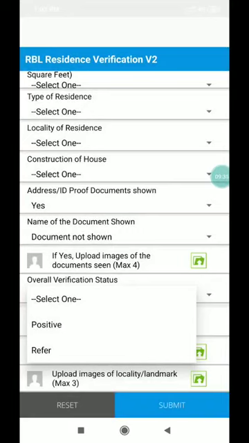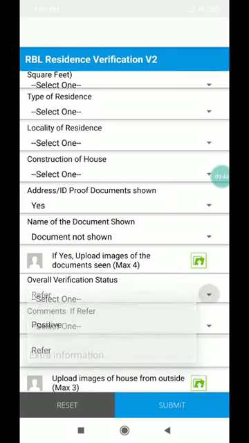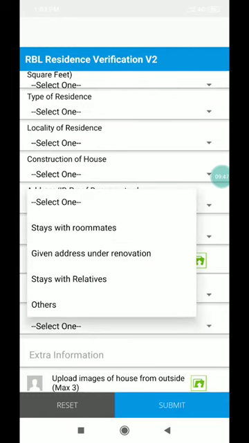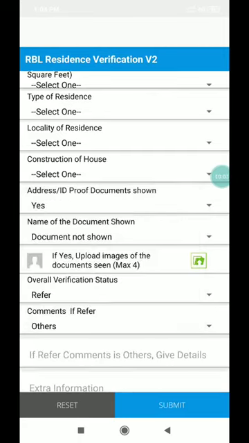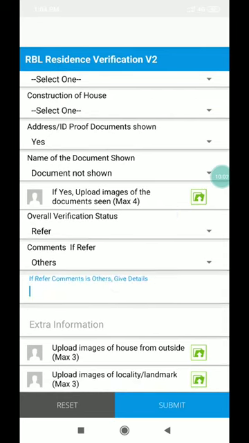Overall verification status will be selected as refer when the FDO finds that the applicant is not living at his own house and is living at some other place, like staying with a roommate, given address under renovation, or staying with relatives. And if it is something else that the FDO has noticed, then he will select others and refer comment, and in the refer comment he will write that detail.